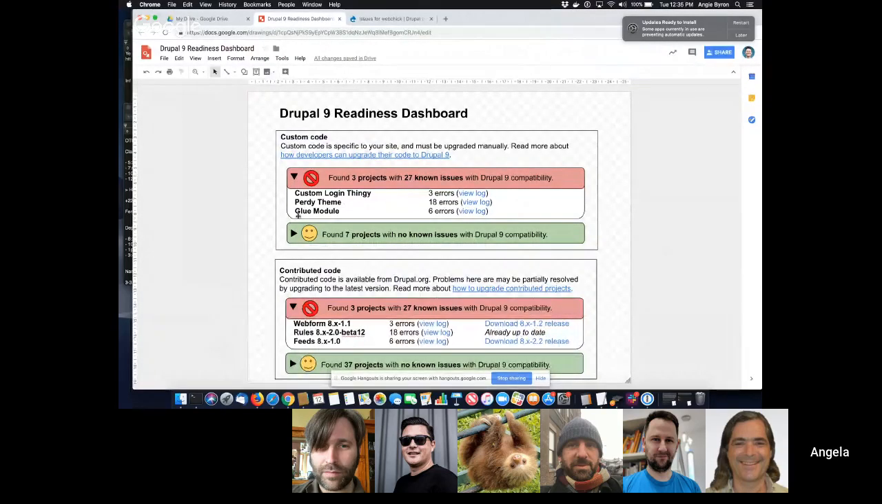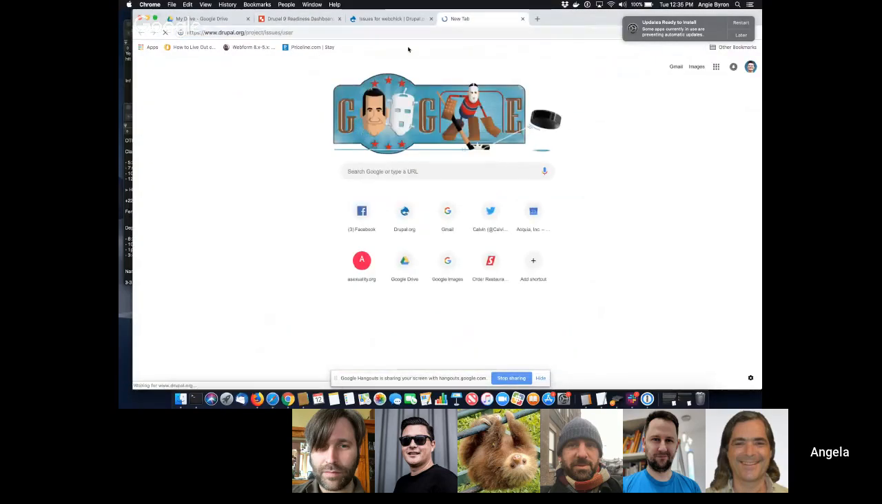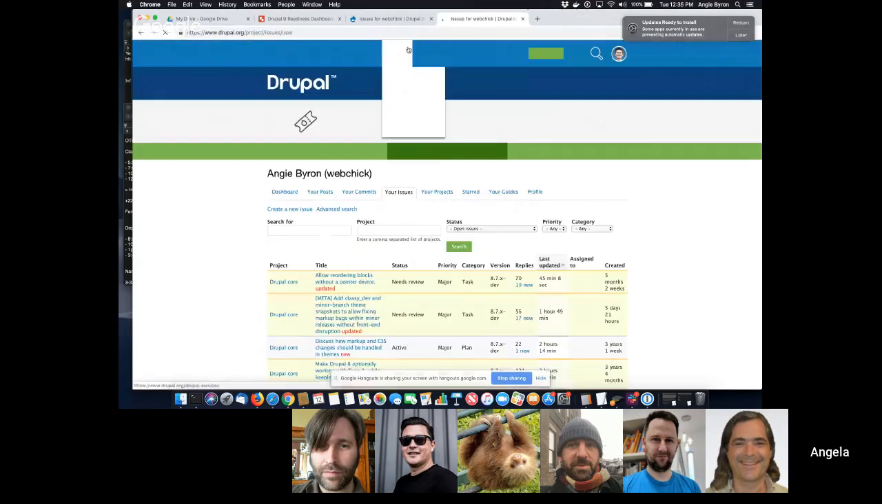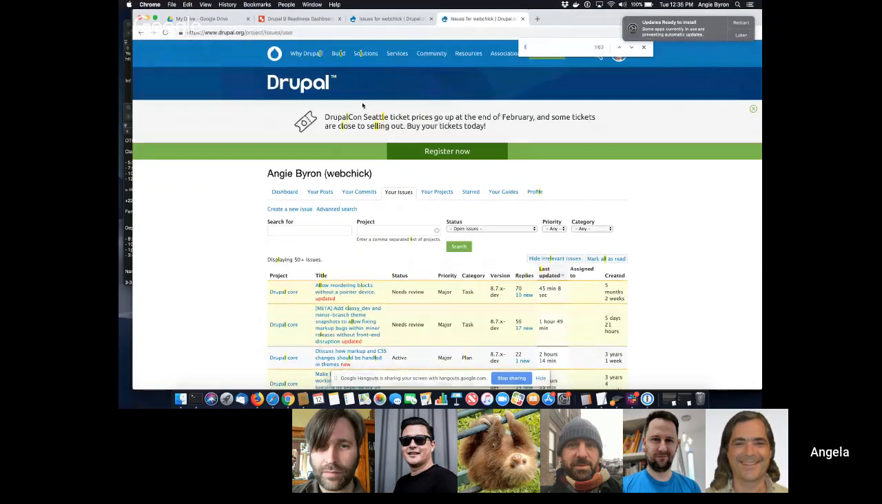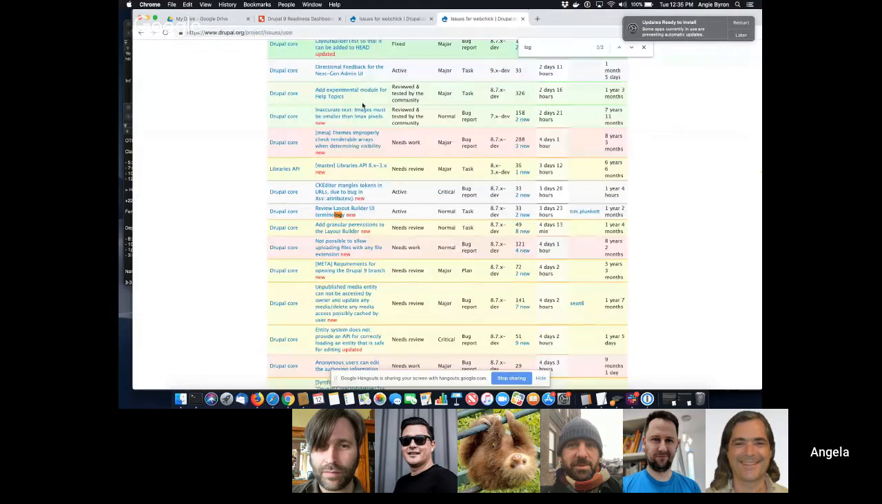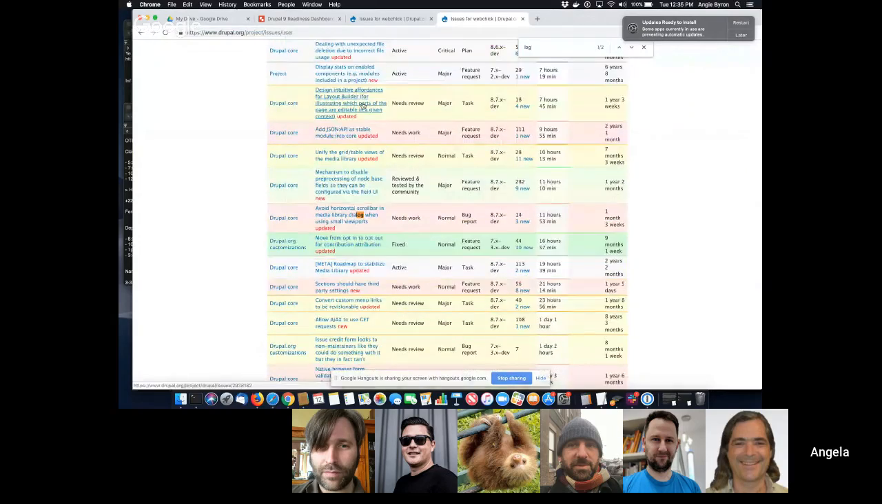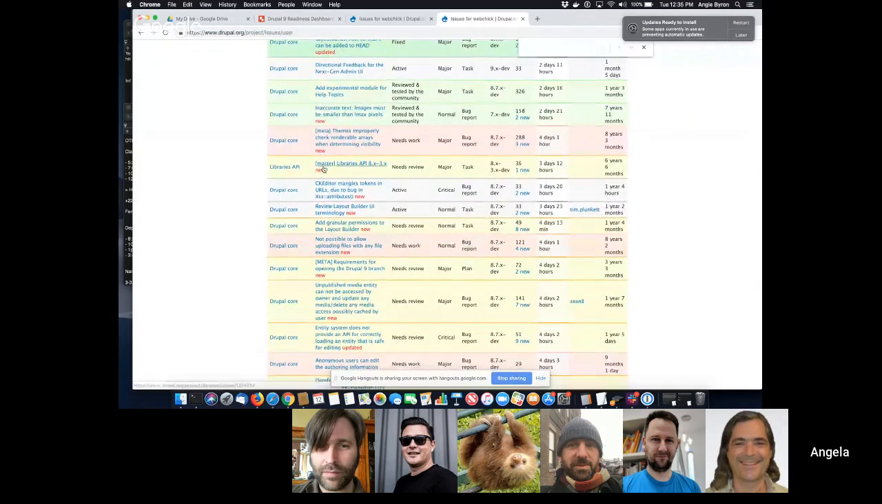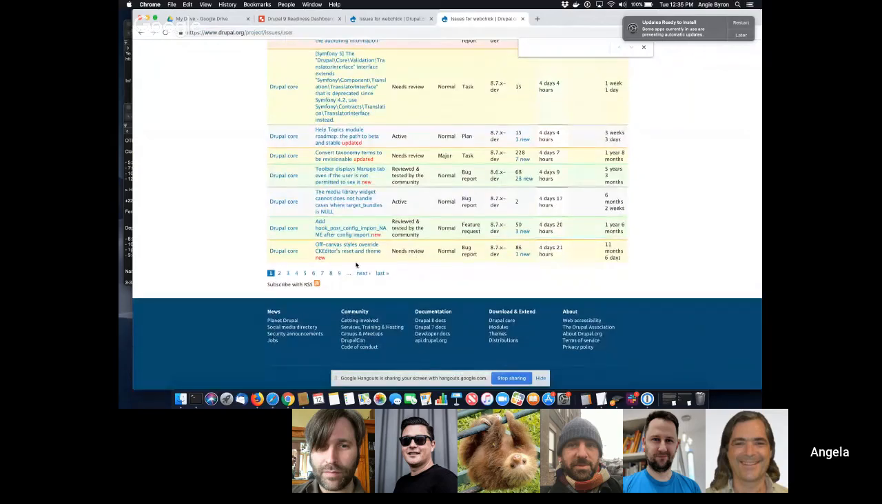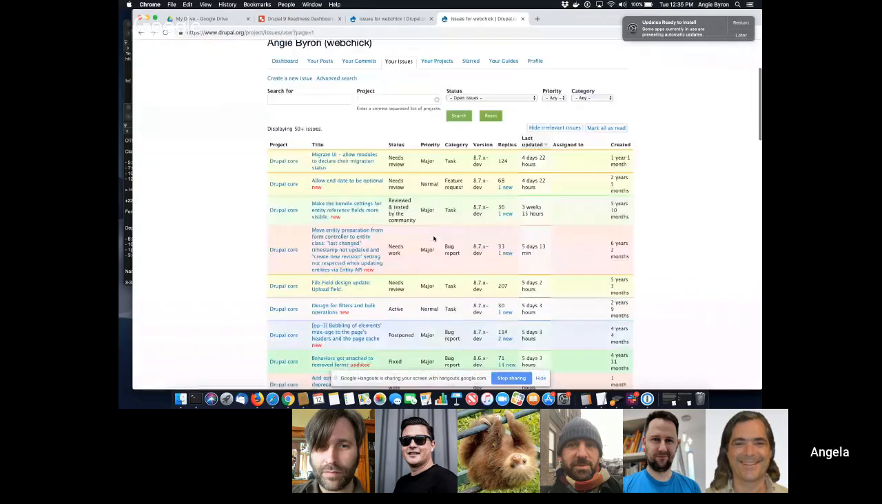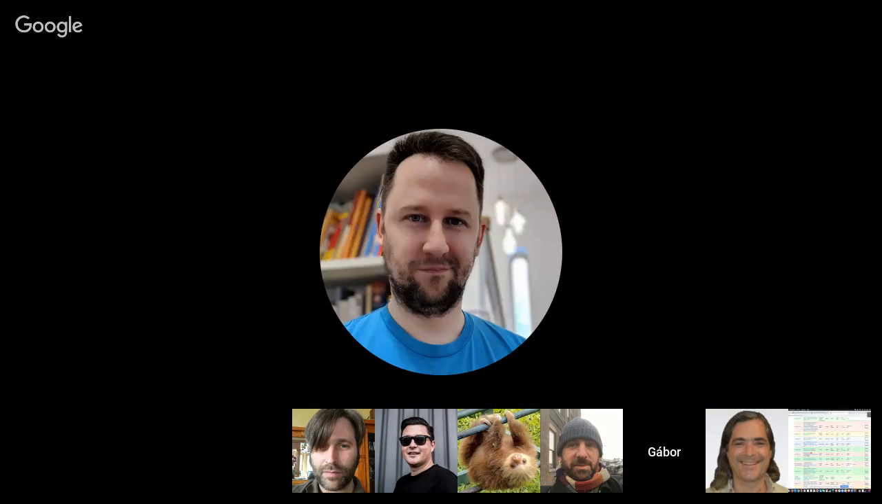Okay, well, actually, this is jumping you right into the thing. The issue in question is, let's see if I can find it. Gabor, do you know the issue that this stems from? The one about logging. Here we go. 3024296.